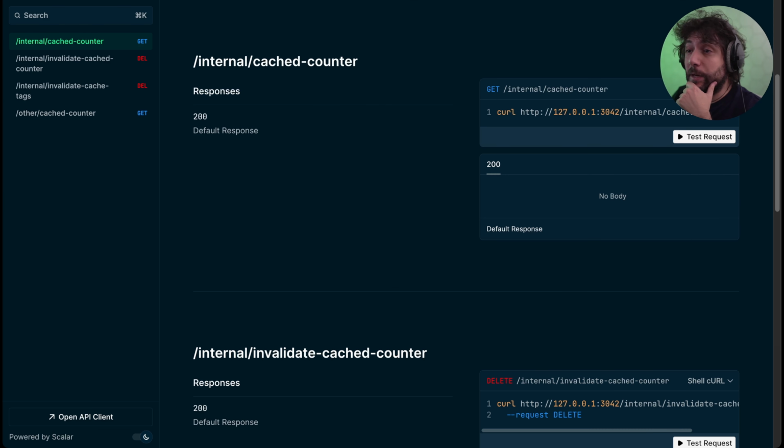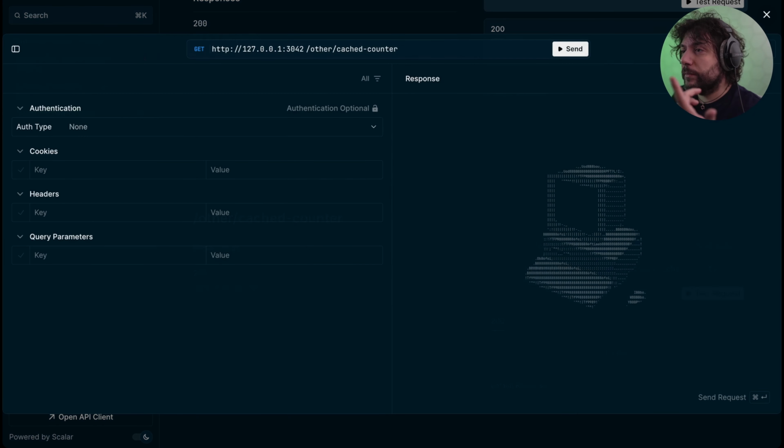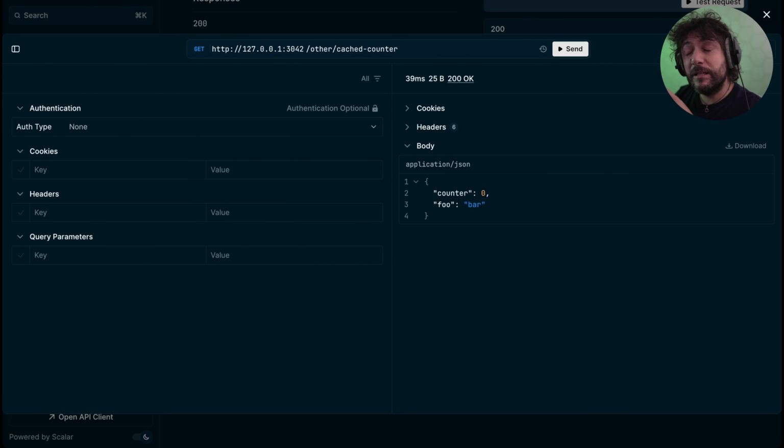Okay. Now, very interesting. We have never fired the cache counter, the second route, the other cache counter, the other microservice. So, we can try this, and this still returns 0 as the counter, because it's accessing the same cache data that was put in the cache by our composer. Wow. Okay. So, the data is pretty much consistent.